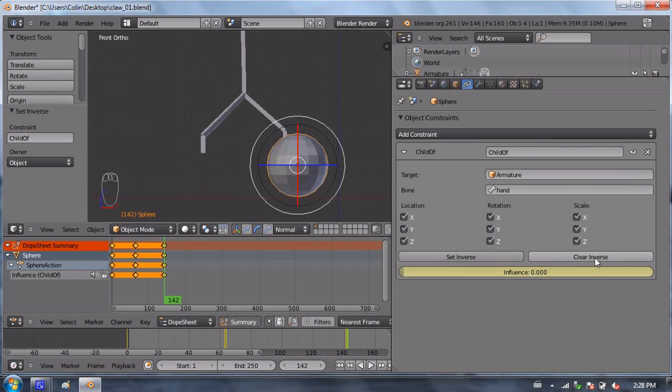And you can try pressing clear inverse and set inverse, but unfortunately, after you detach an object from the claw, these two buttons do not work. You'll have to just position it or animate it, make a keyframe of it back in the right spot. Now there's a wrong way and a right way to do this.